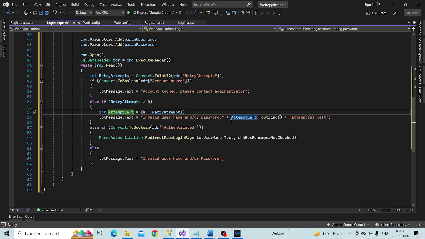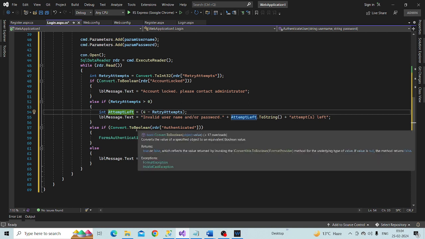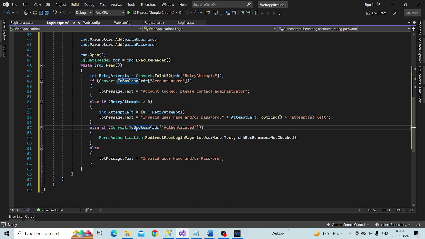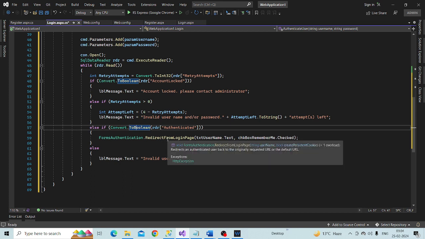Okay, on the other hand, if the retry attempt count is 0, means there is no impact on retry attempts. So we come and check whether the user is authenticated. If the user is authenticated, if that value is true, then we are redirecting the user from the login page. Okay, and this is again the same as we have done in the previous session.